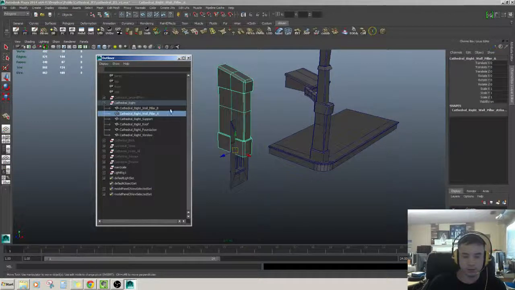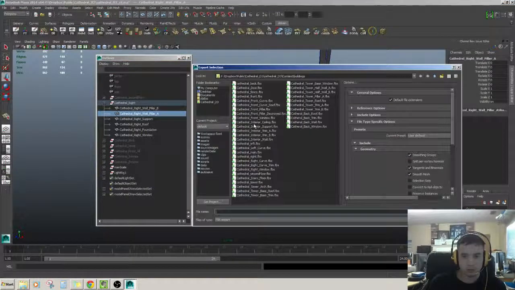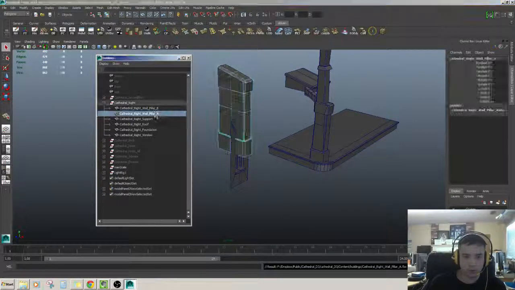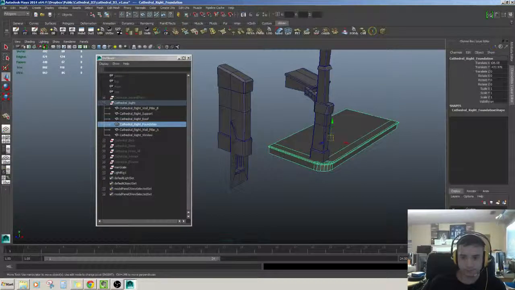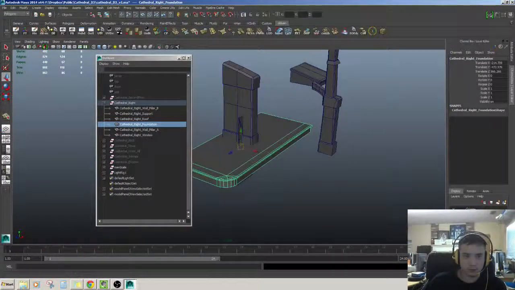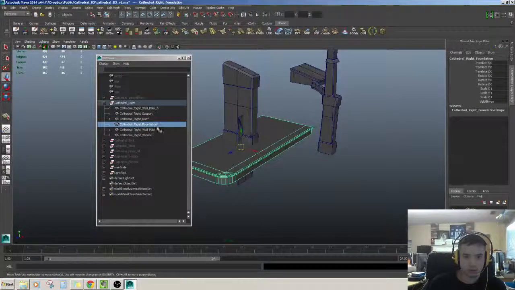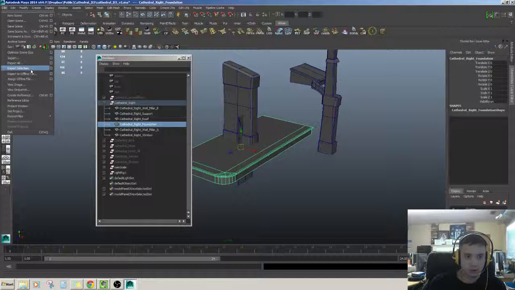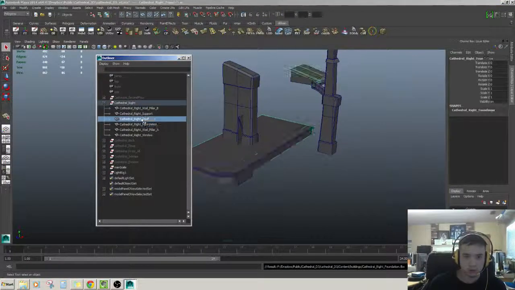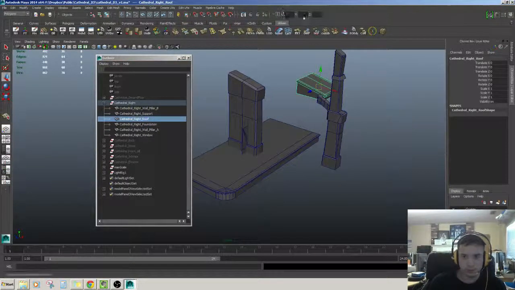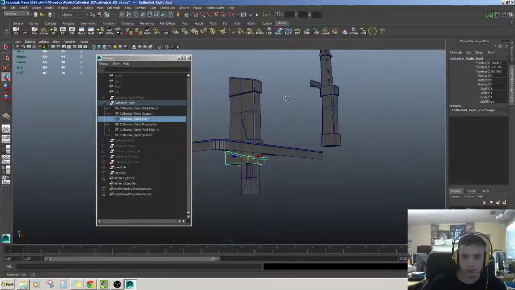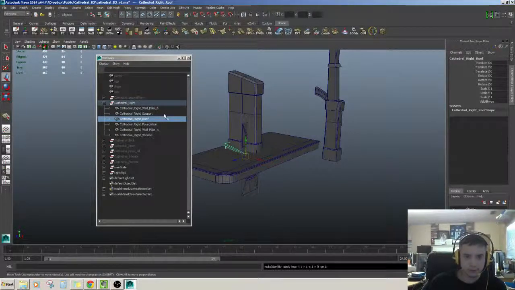I don't know why I keep doing this. This keeps screwing me up. I shouldn't be doing this. I keep going back and forth, grabbing things instead of grabbing things from the outliner. Freeze transforms. Export selection. Center pivot. There you go. Should probably put this up like that. Freeze transforms. Roof.